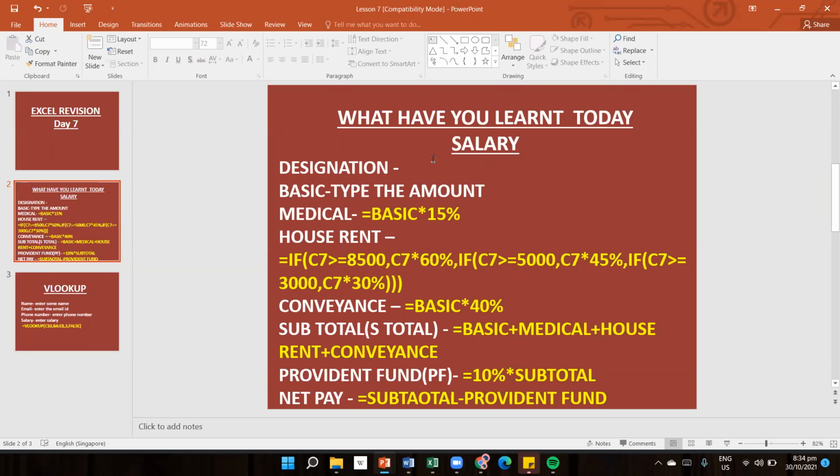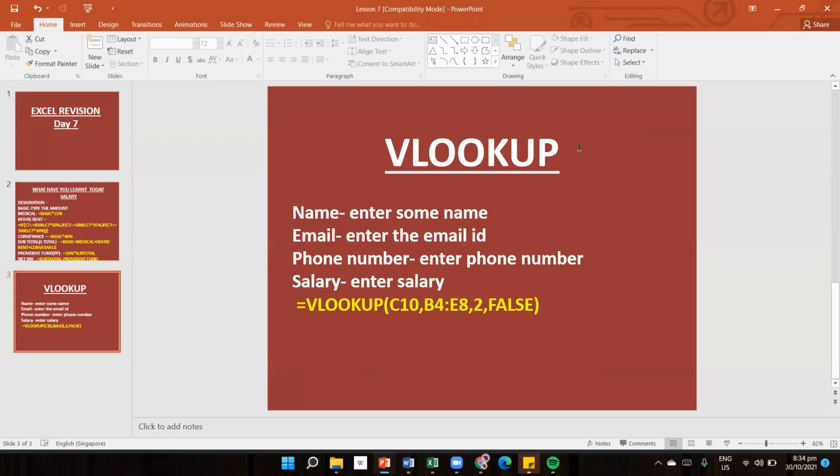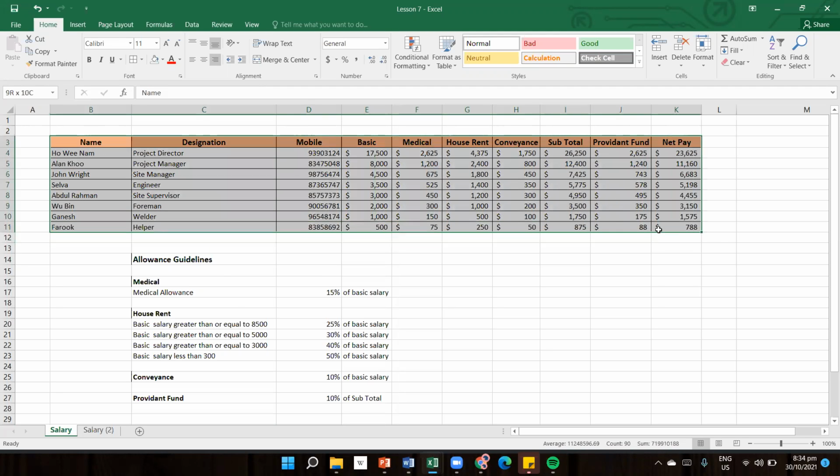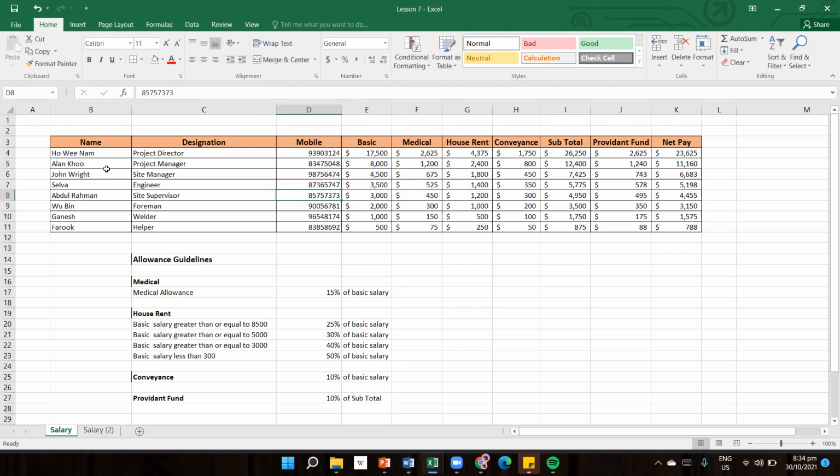So today we will learn about how to do a simple calculation for salary. And then we will learn a new formula called VLOOKUP. So this is the portion for today. Okay. So I have created some table. So basically, if you want to calculate the salary, we have the list of people with the name, their designation. I have their mobile number.